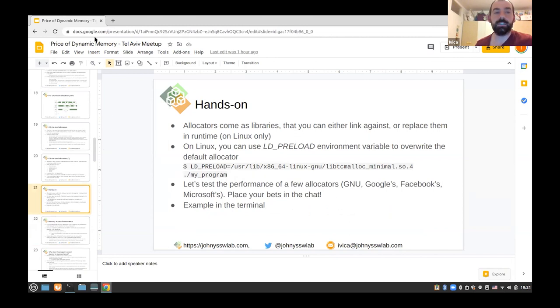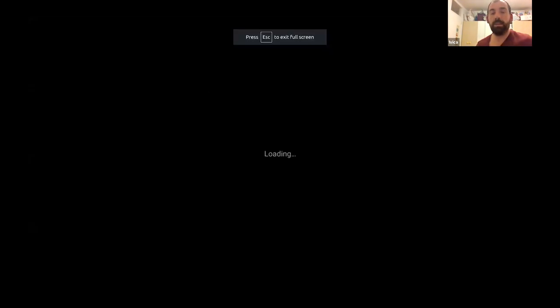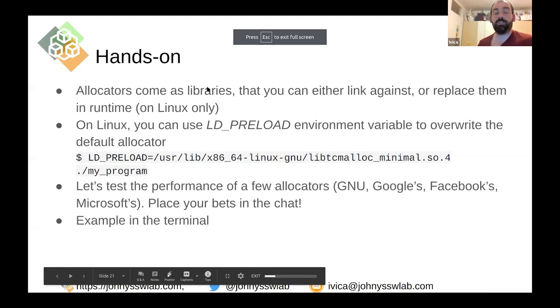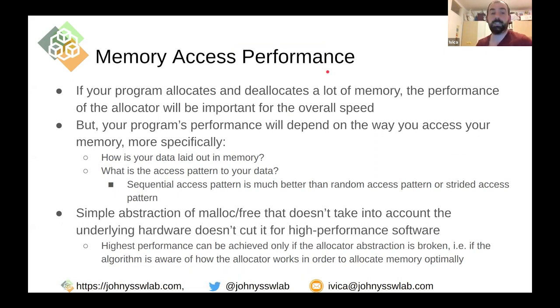This is the end of the talk related to memory allocators and memory allocation. The next part of the talk is related to the performance of using the memory. Your allocator gave you the memory chunks, or you got them somehow, maybe from the stack and so on. Now you want to use them. Does that come with a performance price? Your program's performance depends on the way you're accessing memory, more specifically, how your data is laid out in memory, and the second thing, what the access pattern to your data is.